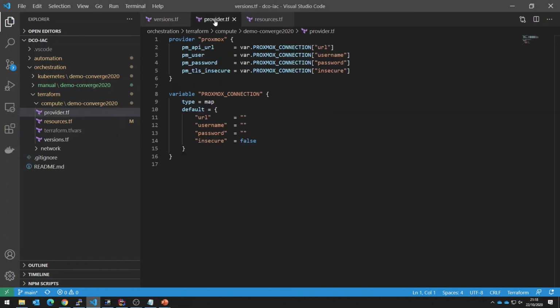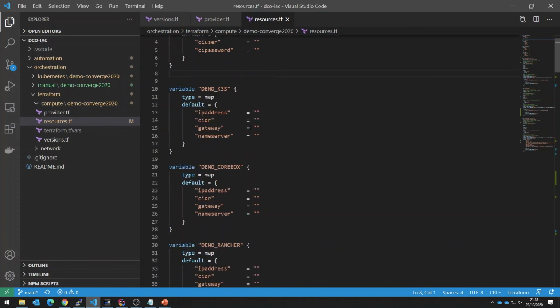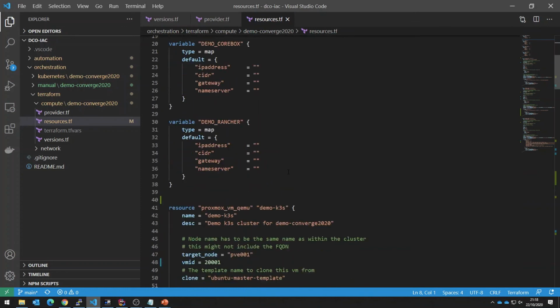Next up, we need to tell Terraform how to use that provider. So the Proxmox provider needs an API URL, it needs a username and a password. And since we are running a demo environment without a certificate, we set the insecure to false or true depending on what we need. But right now it will proceed with this. For the actual resources to be deployed, we have some variables that we define, a username and a password to be passed on to Cloud Init. And then for the 3 nodes, we have an IP address, a gateway, and a name server to be defined.